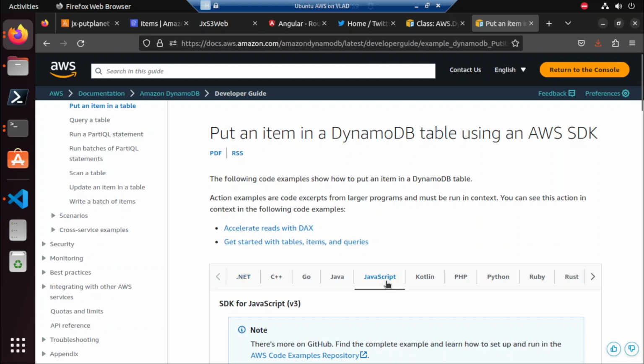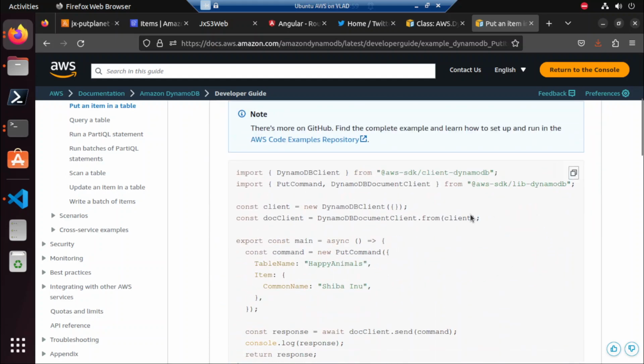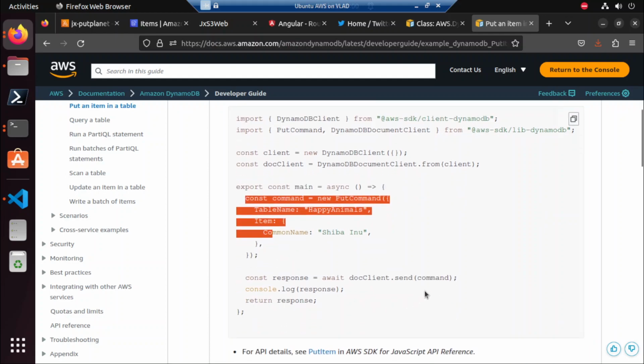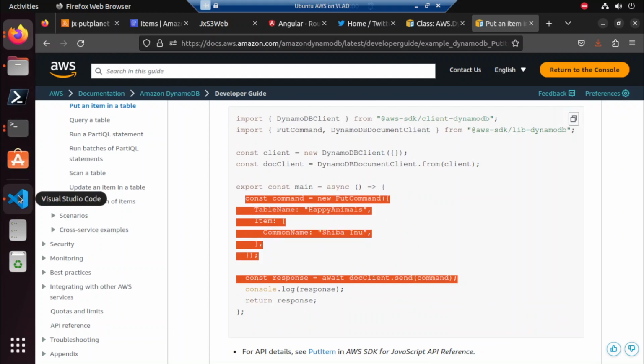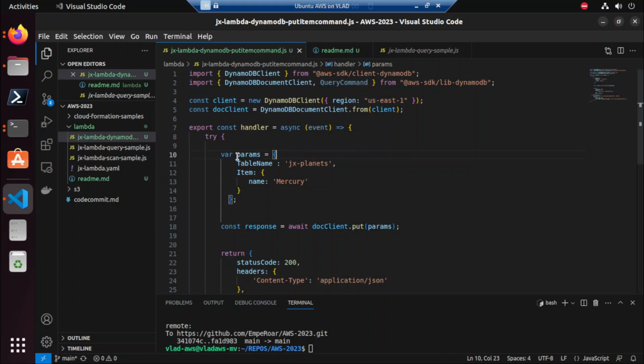Hey, JavaScript. Okay, so this is the one we want. Right, put command. See, there's a put command. Alright, so let's copy that and put that in here.